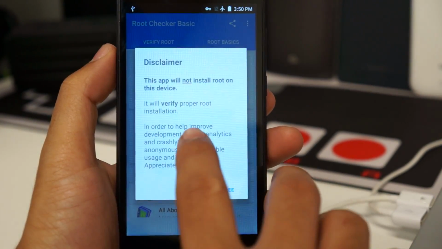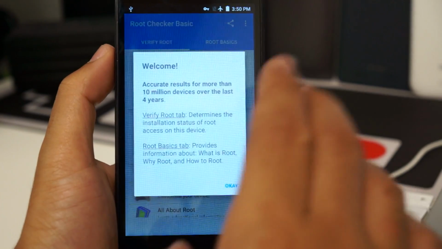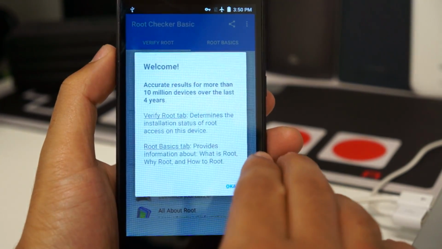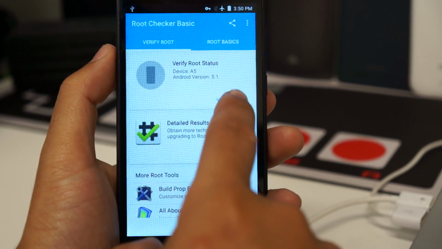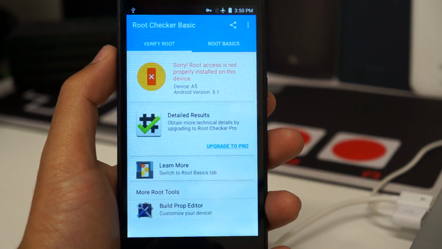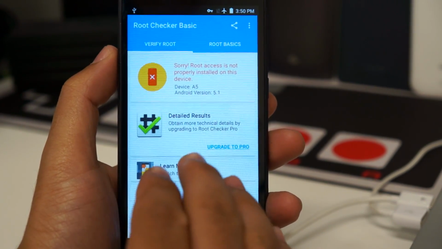Everything is stock. It says this app will not root your device. You just say I agree. Accurate results from more than 10 million devices over the last 4 years. You say okay. So we're going to say verify root. It says sorry, root access is not properly installed on this device. So there is no root.